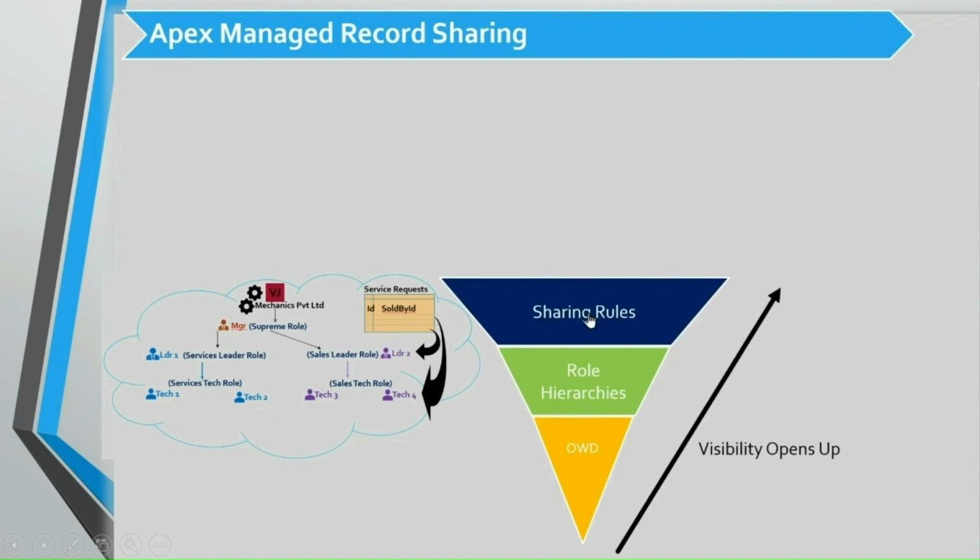Sharing rules further widen the visibility of the record, but using a sharing rule we can only target giving record access to public groups or roles and role subordinates. Here, as we want to apply only read access to the salesperson who sold this item, this can't be achieved using sharing rules.